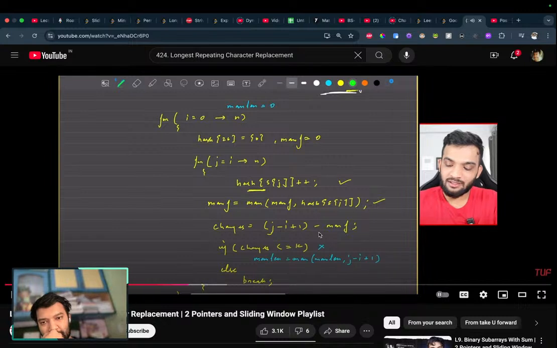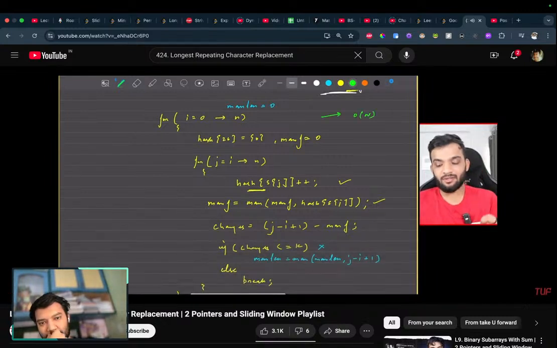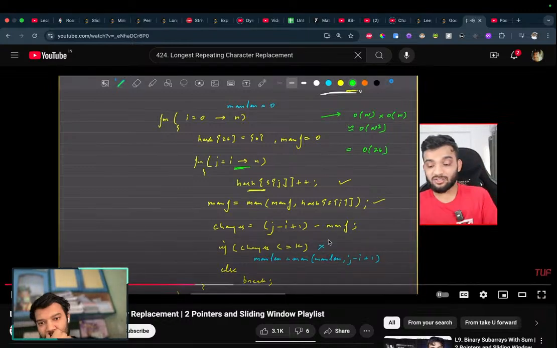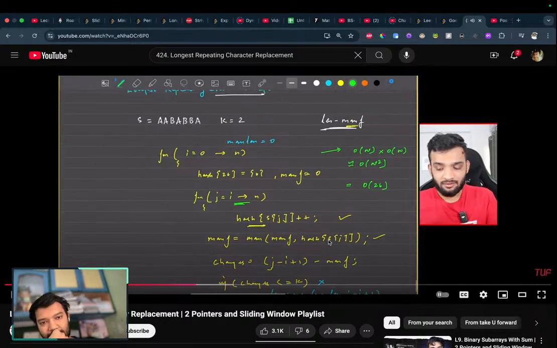Now, what is the time complexity? Can I say initially I'm taking a big O of n? I am. And again, I'm taking another big O of n. So that's an overall big O of n square. Am I using any external space? Yes, I am. Big O of 26, but nothing more than that. So that's what I am using. That's it. That's the brute force.